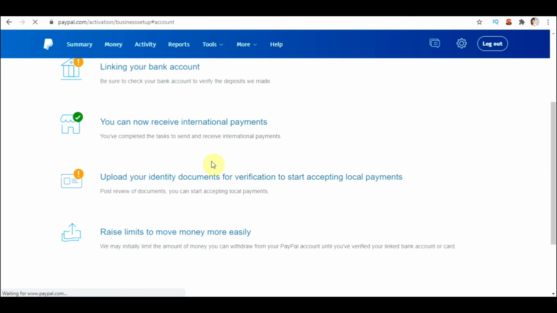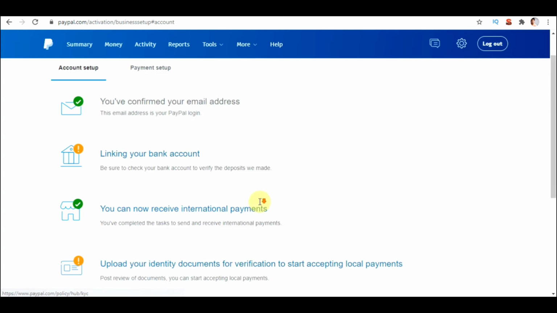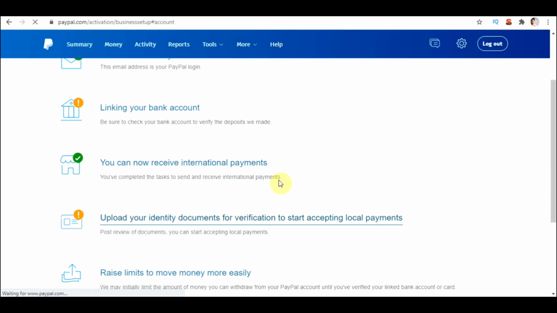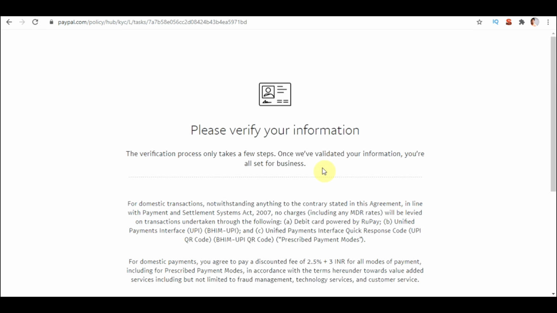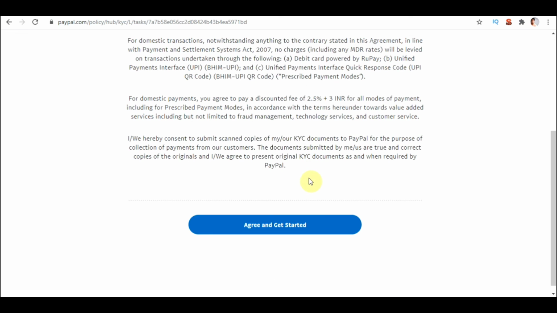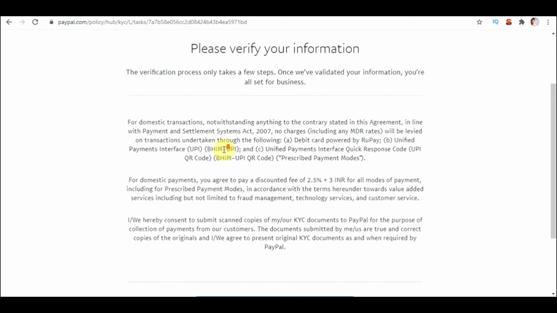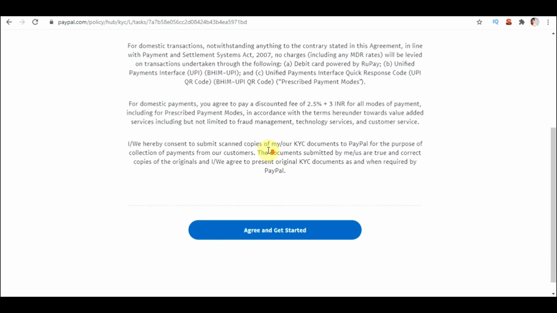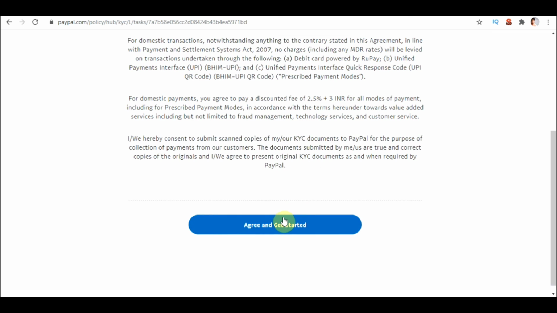Now it's time to submit identity documents for verification to start accepting local payments. So for that, click on this, upload your identity documents link. And here you will see this page. Click on this. Before that, please read this carefully. And after that, click on agree and get started.